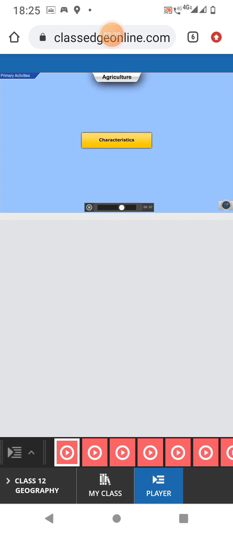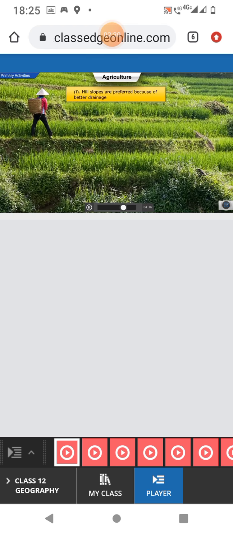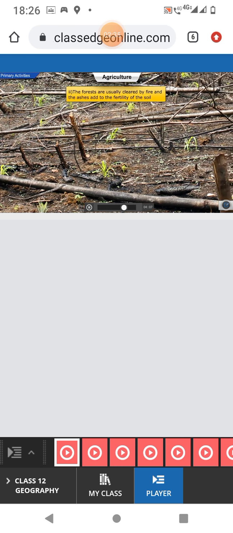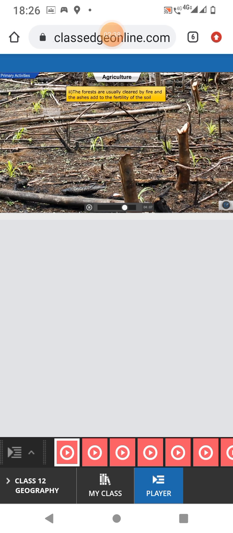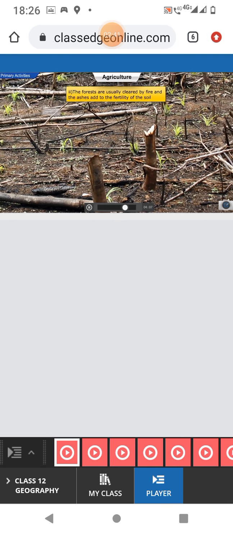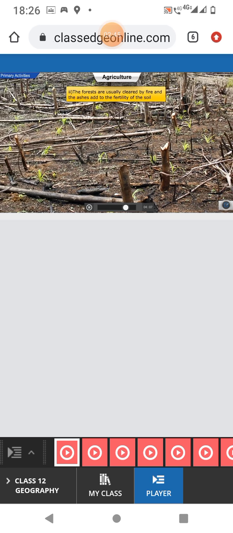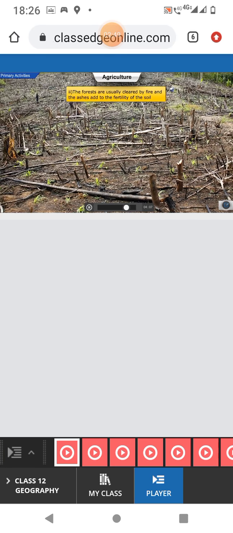Characteristics. Primitive subsistence agriculture or shifting cultivation is characterized by the following features. 1. Hill slopes are preferred because of better drainage. 2. The forests are usually cleared by fire and the ashes add to the fertility of the soil. Trees that are not burnt are left to decay naturally. Shifting cultivation is thus also called slash and burn agriculture.